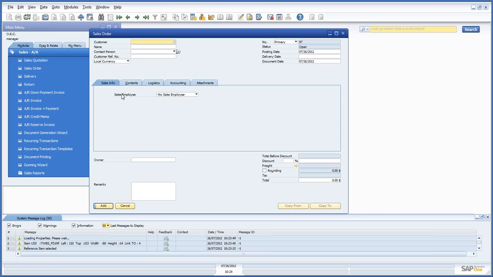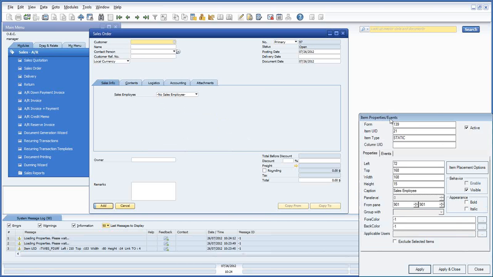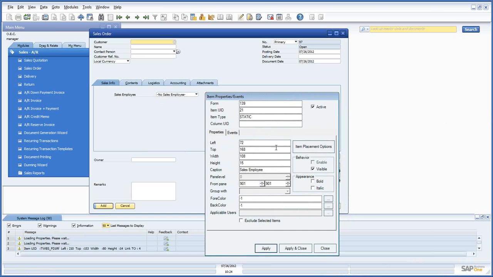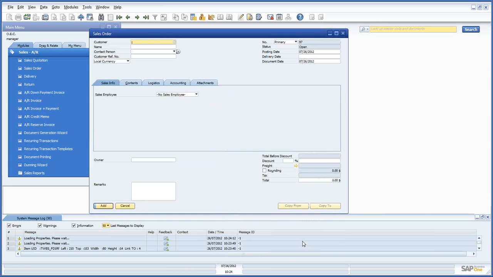Next, we'll change the position of the field because it's a little bit too far to the right. So we'll go into the control properties for the label. I'm going to change my left position from 72 to 10. And instead of apply and close, I'm going to hit apply, which is going to show me the changes and leave the window open. So if I don't like that change, I can now change the value and reapply. That looks fine to me, so I'll hit apply and close to get rid of that.